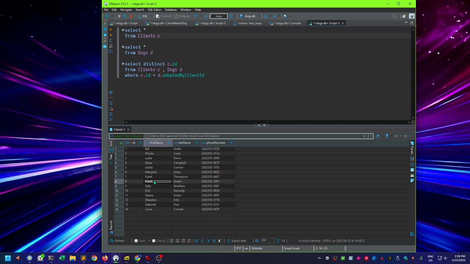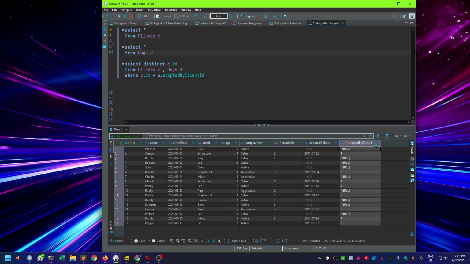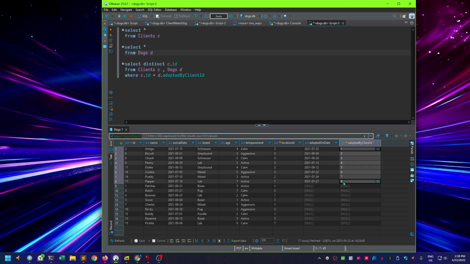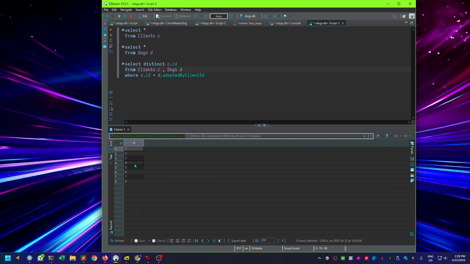Now if I just want to get a list of the IDs that have adopted, as verified from the dog query, we do the dog query, sort by ascending. This query that I'm going to run should return clients 1 through 8. There's 8 clients with IDs 1 through 8 that have adopted dogs. So I'm going to run this one now, and it gives just those IDs.